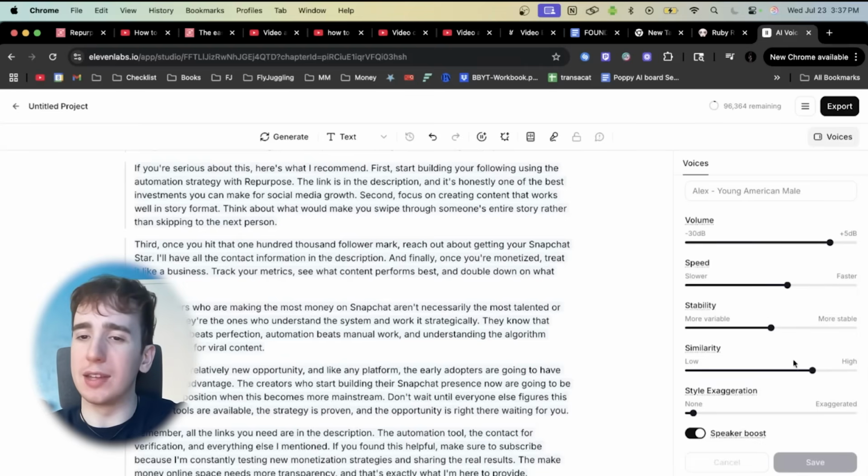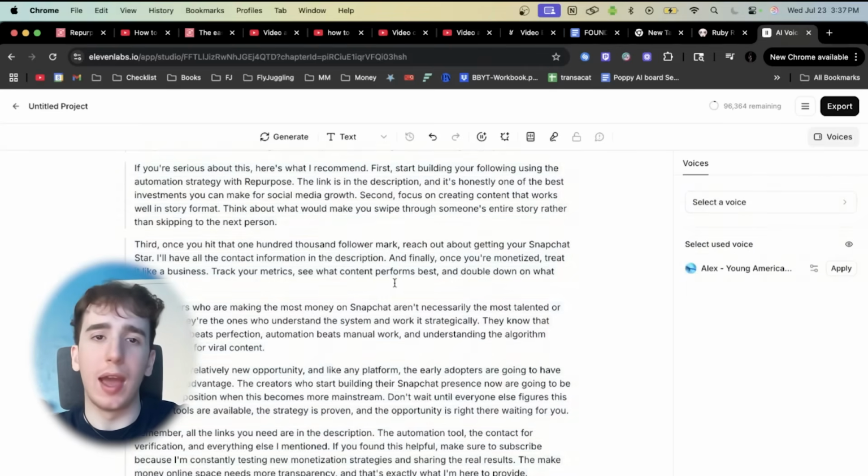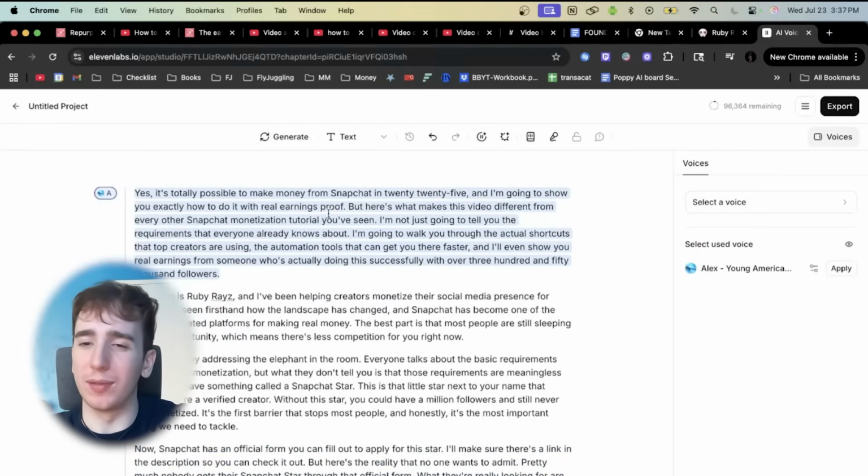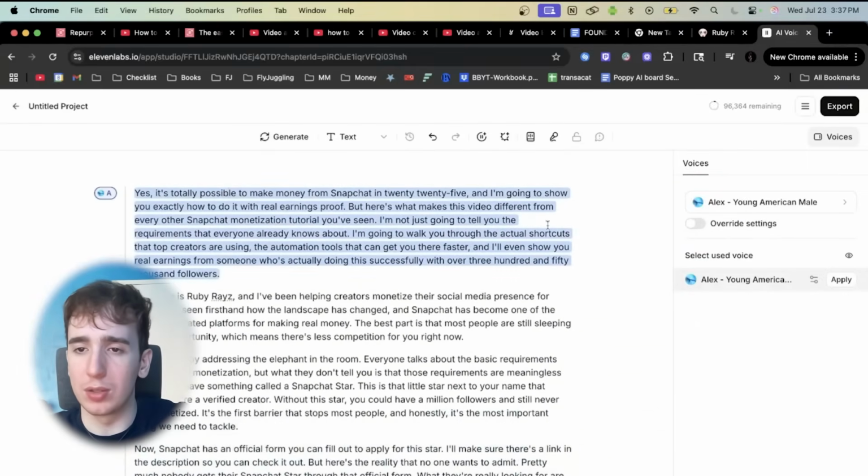You can change the exact settings you want on it, like the style exaggeration or the stability of the voice, etc. And I'm not going to generate it because I don't want to waste a ton of credits just to show this, but essentially this is how you do it. And maybe I'll just do this one for now.